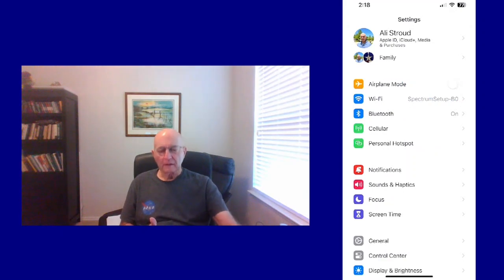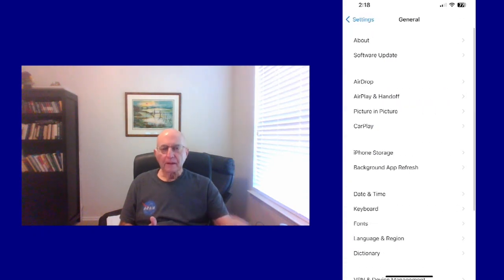When I open it, I go to my main settings screen, as you can see, and I'm going to go down here to where it says General, and I'm going to tap on that. When I get here, I'm going to scroll down my screen until I come to iPhone Storage. So I'm in iPhone Storage.